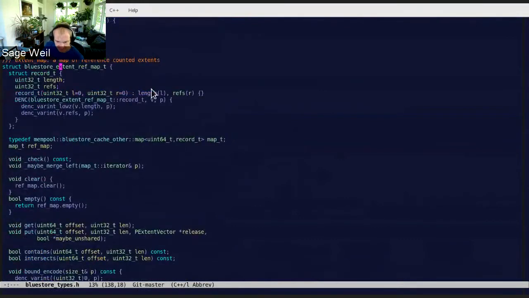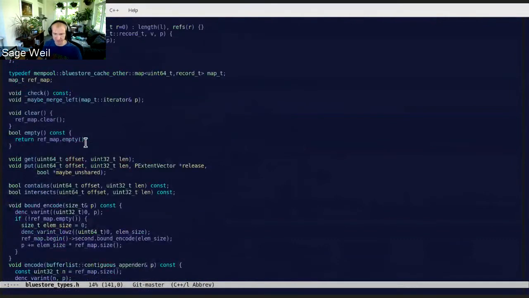Extent ref map, I think I'll skip. This is for reference counting extents that are referenced by multiple clones. So we know how many clones are referencing the same series of bytes. And so there's a special structure that basically is a map of regions on disk and how many times those regions are referenced. And so it sort of builds the reference counting and the extent map into one structure.